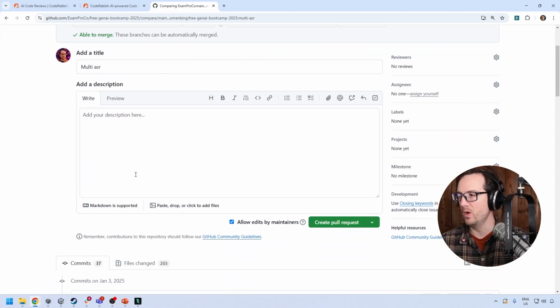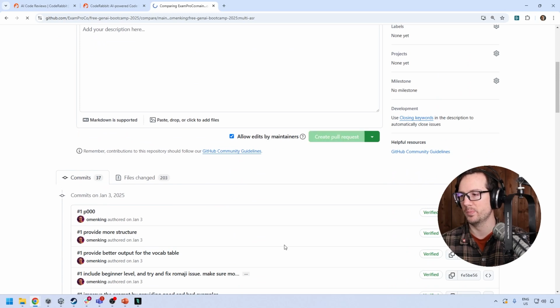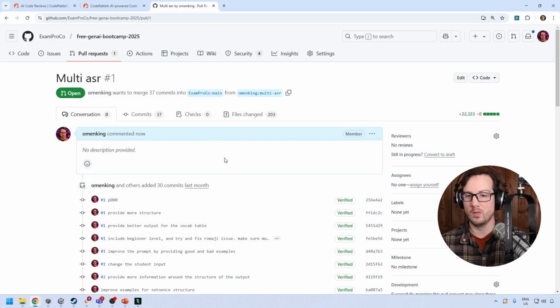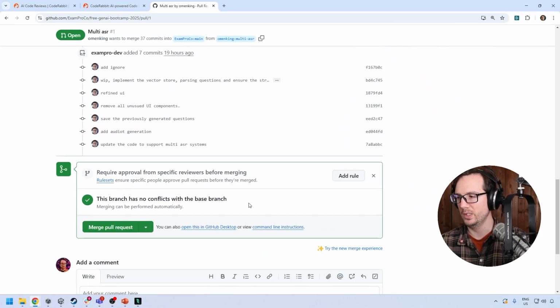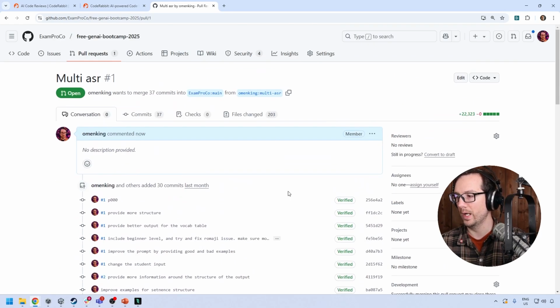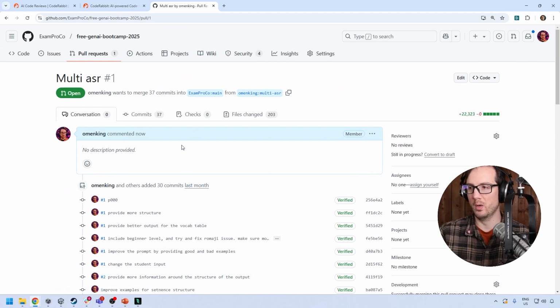Okay, and notice that I have not described anything here. I'm just going to go ahead and create this pull request. So the question is, will this work if I'm the only one that is committing on this? And so that's what we're going to need to find out here. So I guess the next question is, where is CodeRabbit going to appear? And I don't know. So give me a moment to figure that out, okay?